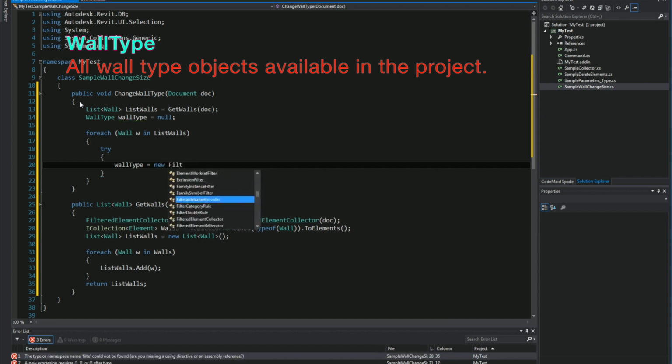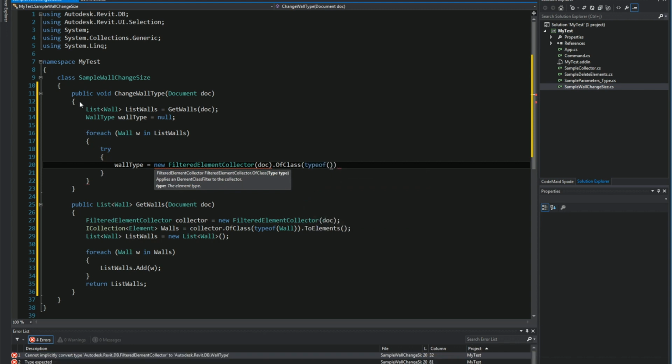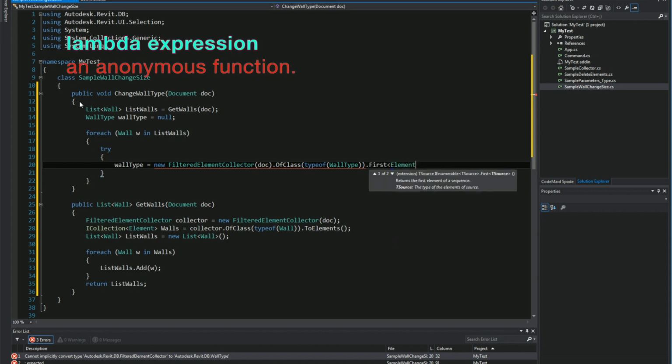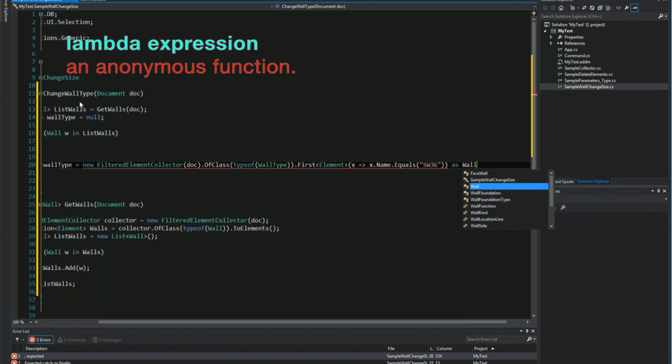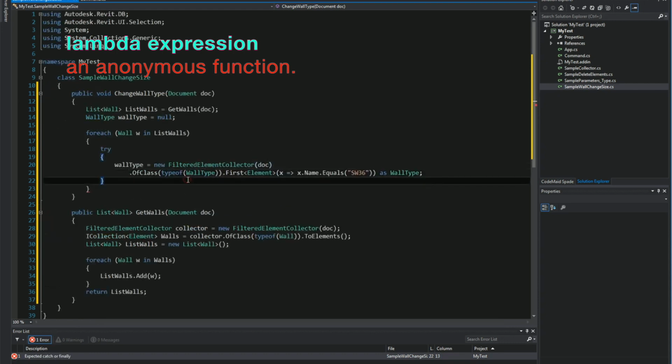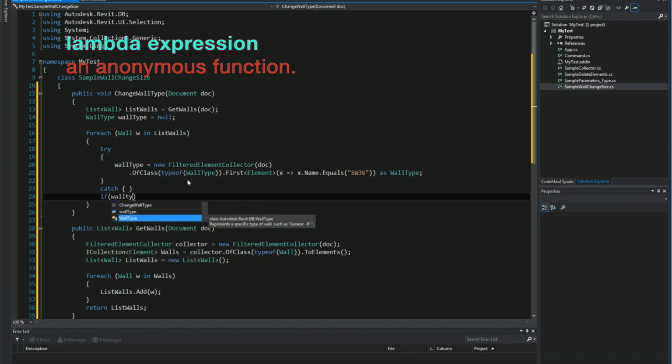So here, what I'm going to do is use the FilteredElementCollector and send in the document and OfClass, the typeof, and I want a WallType. So I'm looking for the WallType. So I'm going to look for the very first instance of the wall type element. And this is a lambda expression. So what I'm doing is I'm sending in the x, and the x is now the wall type. The wall type name should equal Shear Wall 36 inches, and I'm going to send it back and cast it as a wall. This looks a little bit intimidating, but once you write a couple of these, they're very, very quick and easy to use.